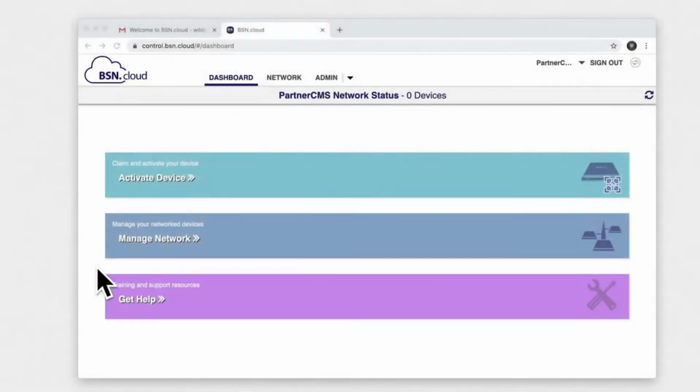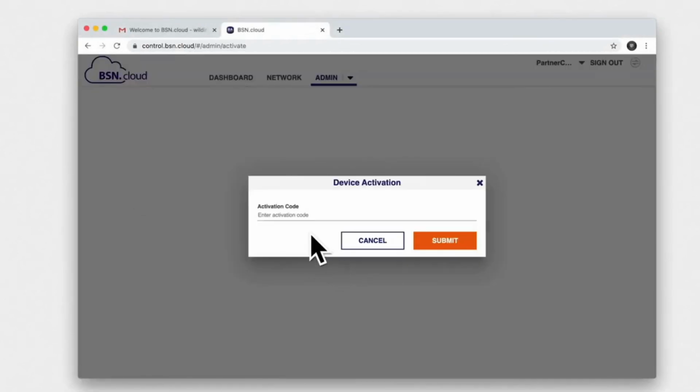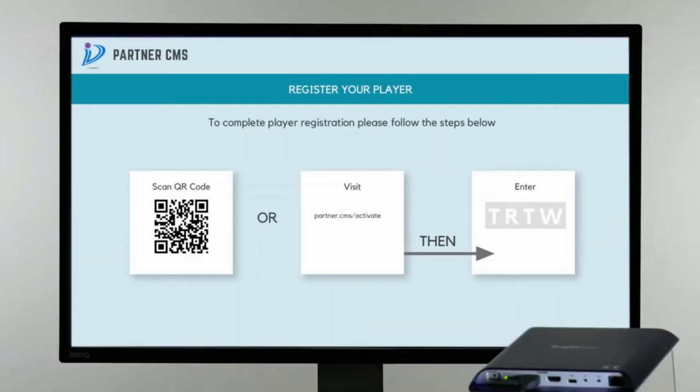From the dashboard, press Activate Device and enter the activation code. The player may reboot several more times while it installs the runtime for the CMS you selected. Each CMS will provide additional on-screen instruction to assist you with the rest of the installation process.